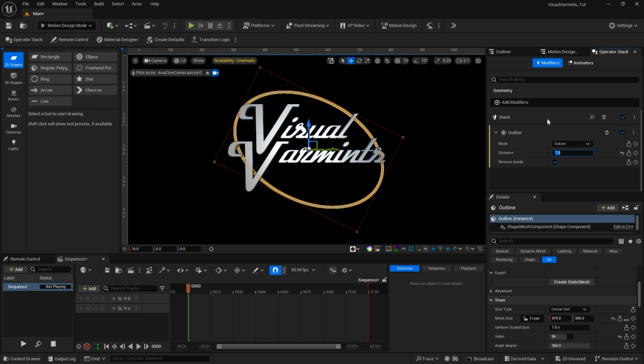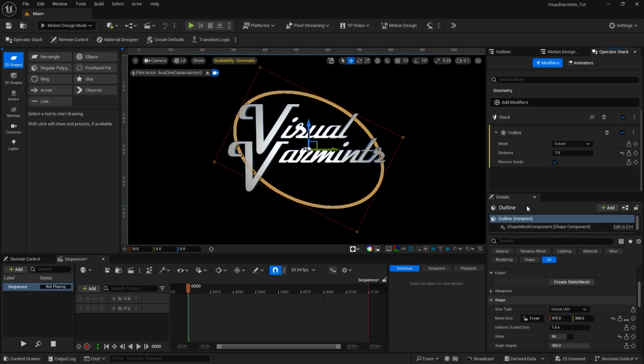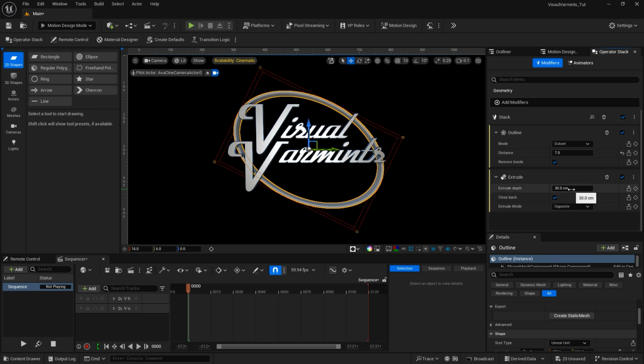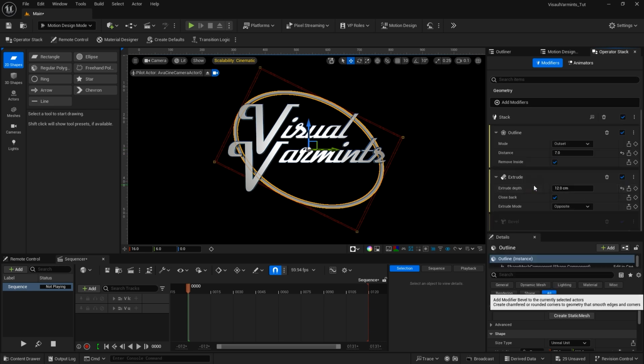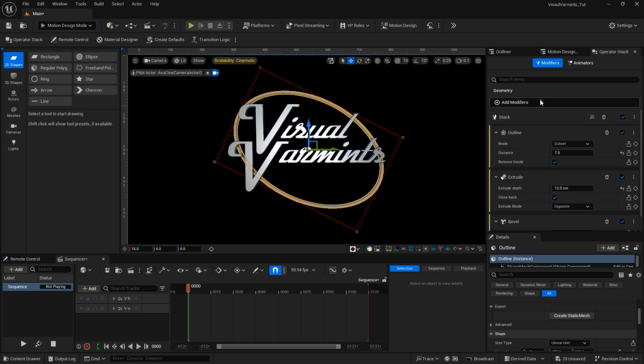And now we'll jump into our modifiers again. We're going to add back in the extrude. And we'll bring down the extrusion depth to 12. And we're going to add one more modifier to this. I want to bevel the edge of this. So back into add modifiers, bevel, and we'll scroll up and take a look at that. And we'll set this to 1.5 by 2. So there's our outline.